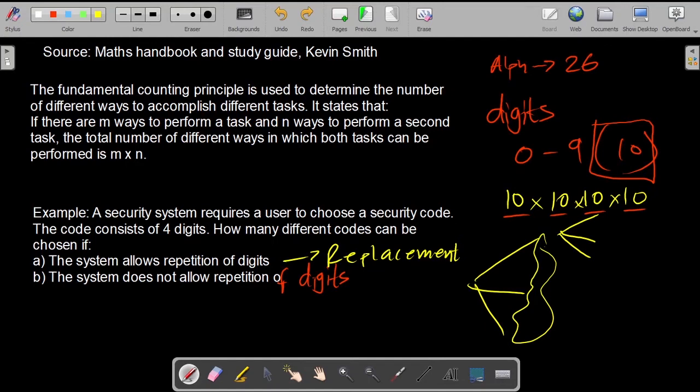So now that we're allowed to repeat the digits, each position can be filled by one of the 10 possible digits, right? And the answer to the first one would just be the multiplication of all of these, and that would be 10 to the 4, right? Which is also the same as 10,000. So that is the first part.